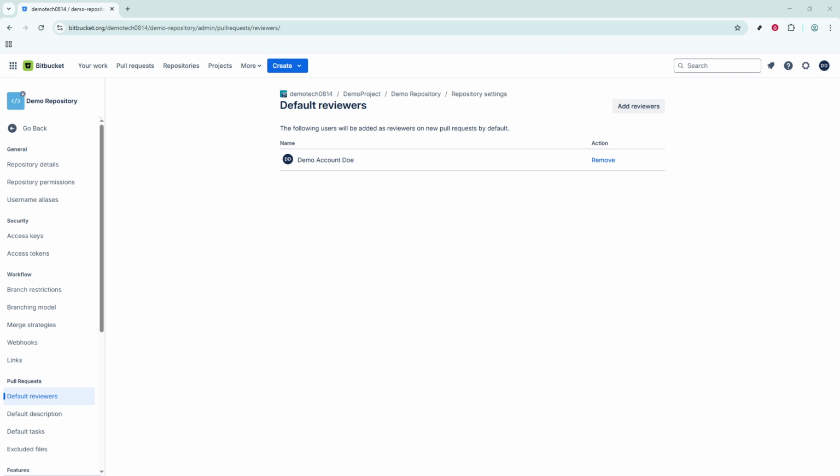I hope this guide has made it easy for you to set up default reviewers in Bitbucket, making your workflow more efficient and ensuring consistent quality in your code reviews.